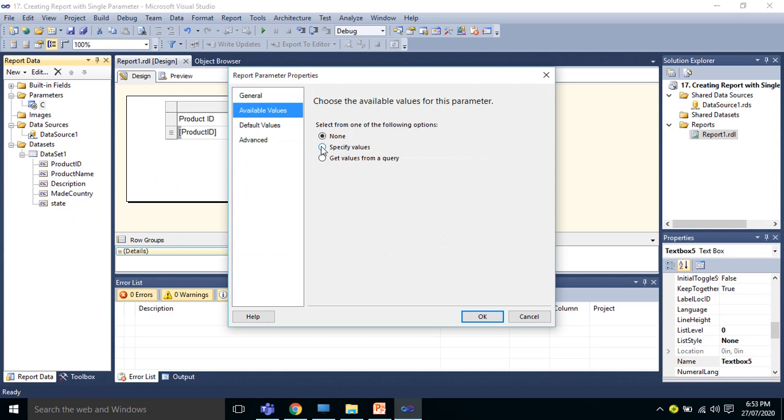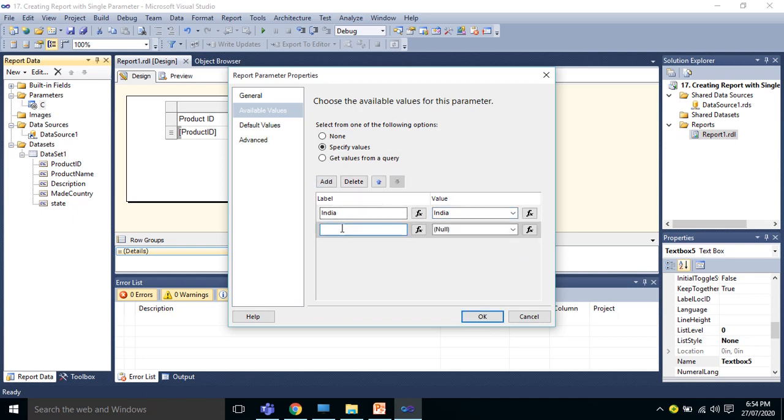Available values, specify values. There are three options. None means the default behavior, where we have to manually input the values. The second one is where we manually add the values here. So let's add the values. Let's put India, and here the label is just what will be seen as the parameter name. This is the actual value, so the actual value we pass will be India only. We'll add US also, USA. We will add UK.